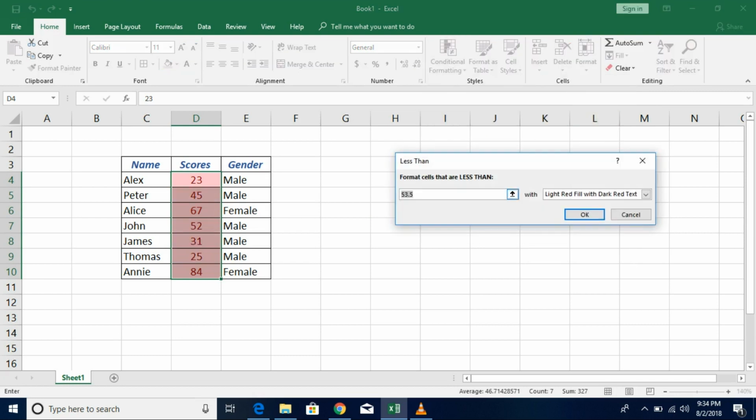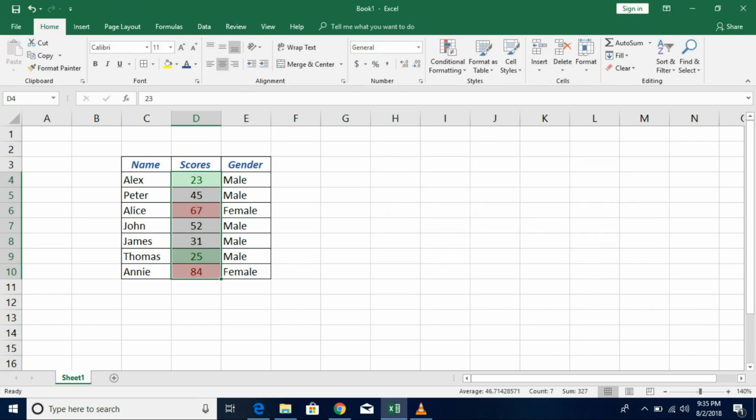Now, let me pick something less than 40 or maybe less than 30 and switch to another formatting option. Say, for example, green fill with dark green text, and say OK. Now you can see that the highlighting shows dark green text for lower than 30, and the red or pink color is representing above 60. So you can highlight and put some legends next to it to specify what each color code represents.